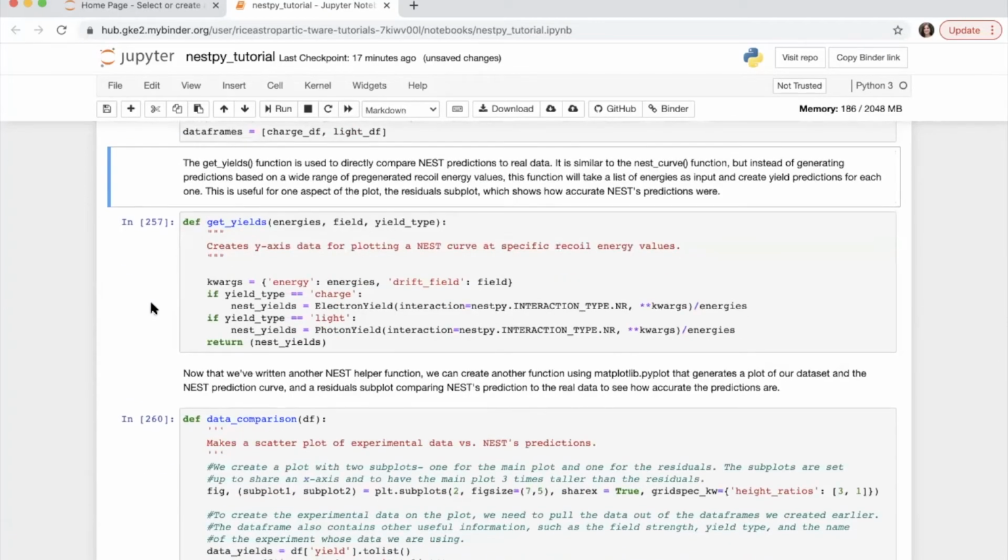The getYields function is used to directly compare Nest's predictions to real data. It's similar to the Nest curve function, but instead of generating predictions based on a wide range of pre-generated recoil energy values, this function is going to take a list of energies as input and create yield predictions for each one. This is really useful for one aspect of the plot, the residual subplot, which shows how accurate Nest's predictions were.